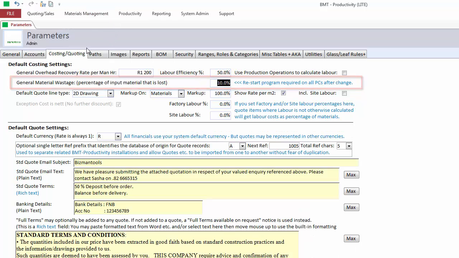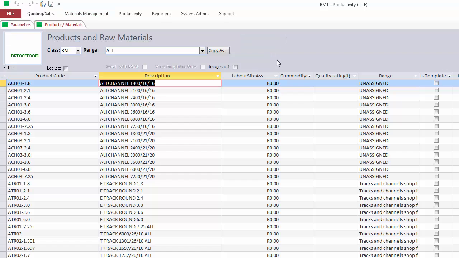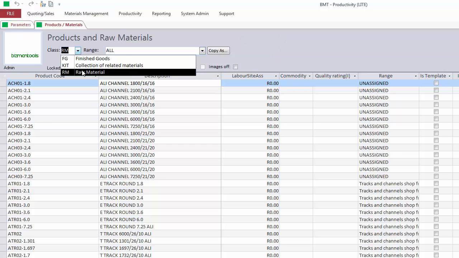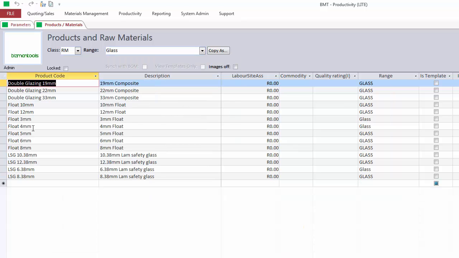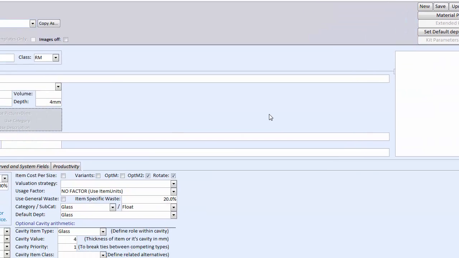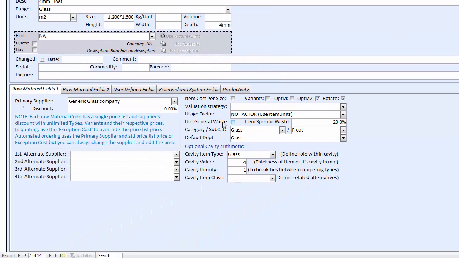To set waste at an item level, go to Products and Raw Materials, select your range. In this case, we're going to look at glass, and let's have a look at float formal. So we select the float formal and click Toggle View. Here you'll see that Use General Waste is unticked, and that an item-specific waste is given. If you want to set any item to use your general waste, you simply tick this checkbox.